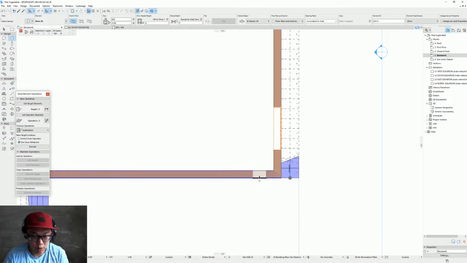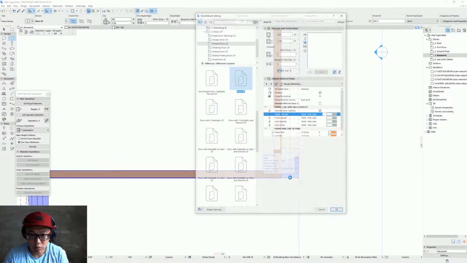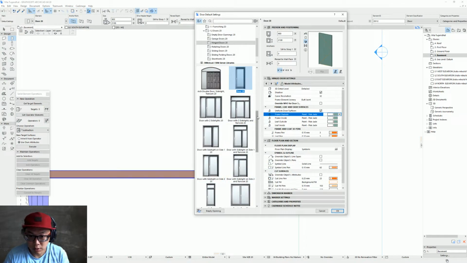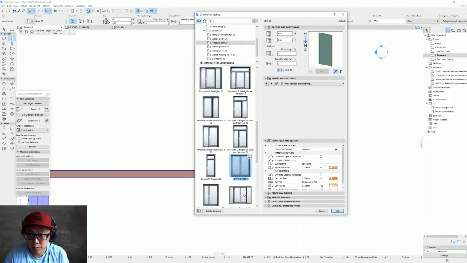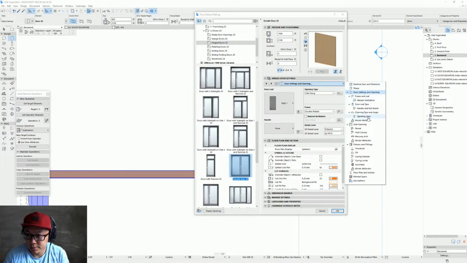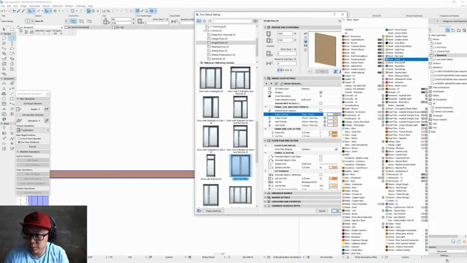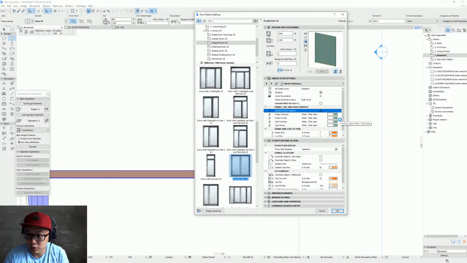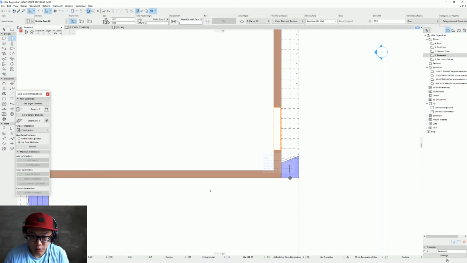Turn off the tracing. Control T to go inside the settings, and that type of door. And model, and it's going to be that blue here, and make sure it's uniform. Press OK. Like that. And what's the lens? Okay, make it a bit bigger, maybe 2000.